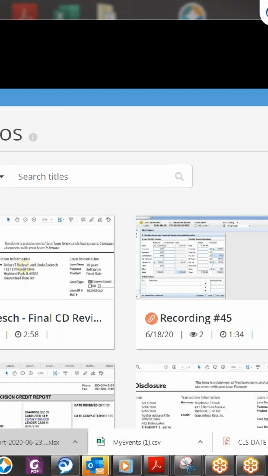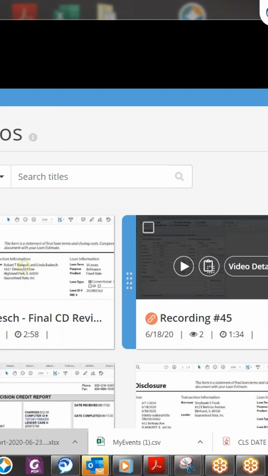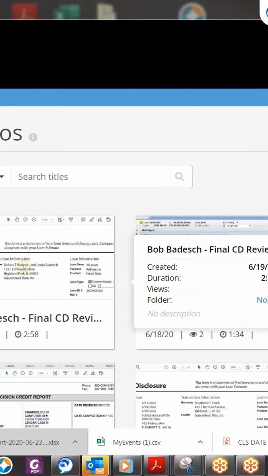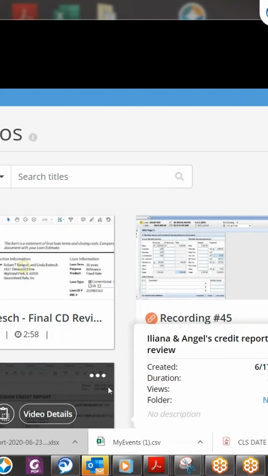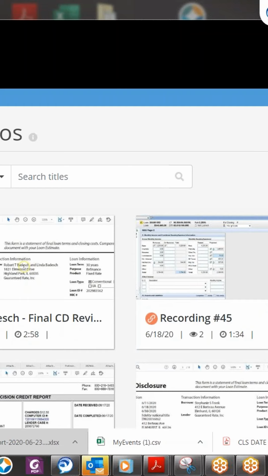But the gist of it is, first of all, if you haven't written it down yet, it's Screencast-O-Matic. I use it for a couple of things. One, if you can see my screen here, this is one of my clients and it's a final closing disclosure. I do it for speed when I'm dealing with something where I inherently get a lot of questions.